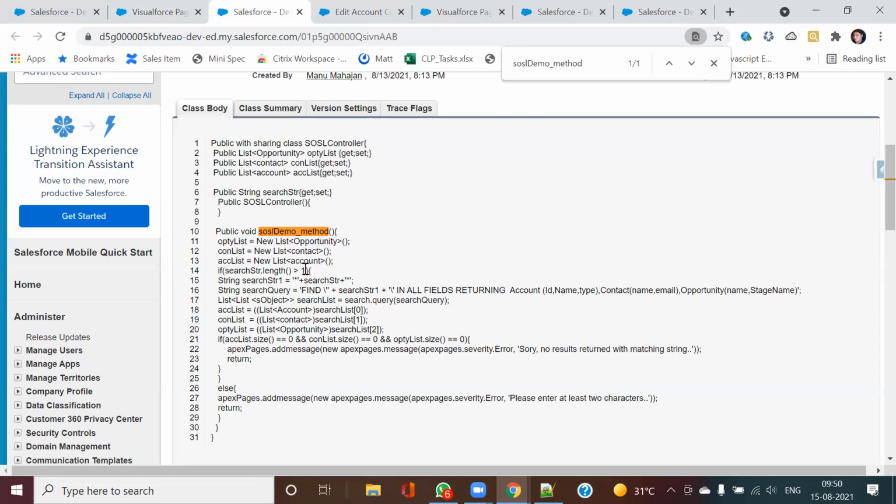Now here I have put a check on whether the string length, meaning the input that I have entered, is greater than 1 or not. I'm just passing the name. And if you remember, this is a SOSL query we discussed last time also. In this query, I'm checking whether that name, the Manu name that I have entered, is present in which objects.